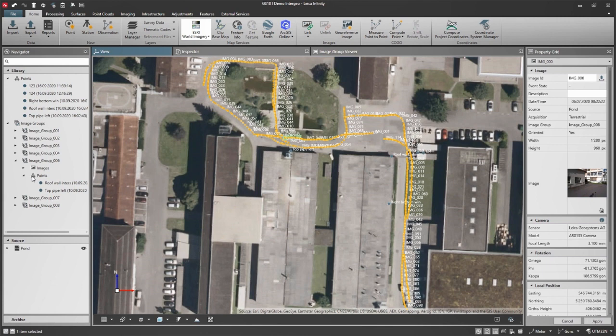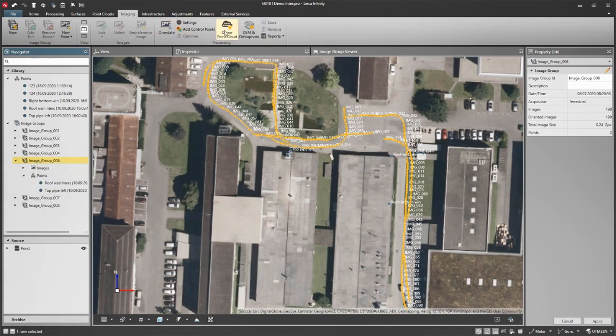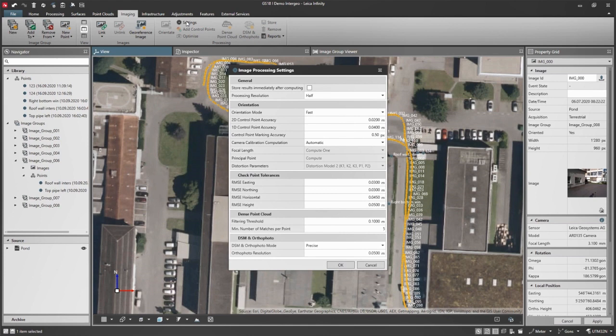To generate a point cloud, you have to select the image group and press Dense Point Cloud either from the context menu or from the imaging ribbon bar. There's no need to run the orientation step since images are already oriented in the field. I am now running the process with default settings. You can change those settings from the Imaging tab.